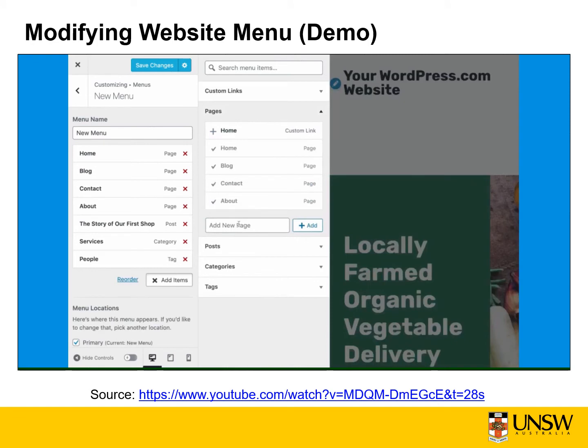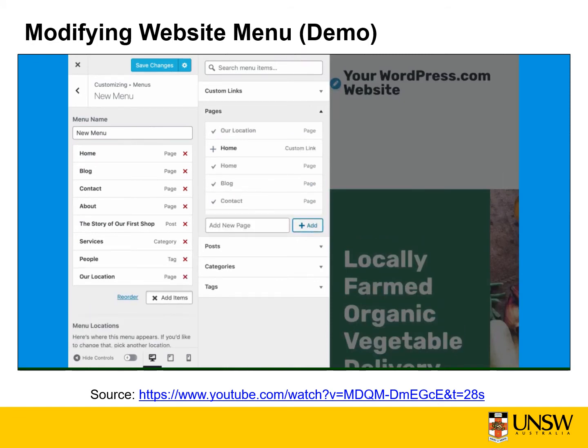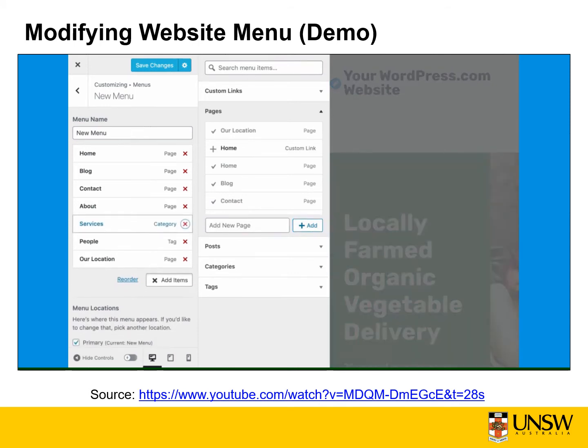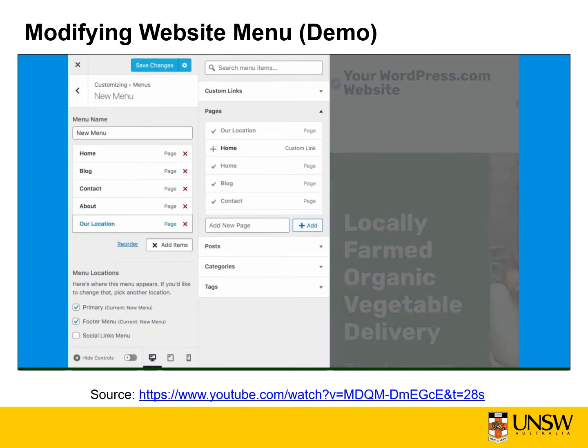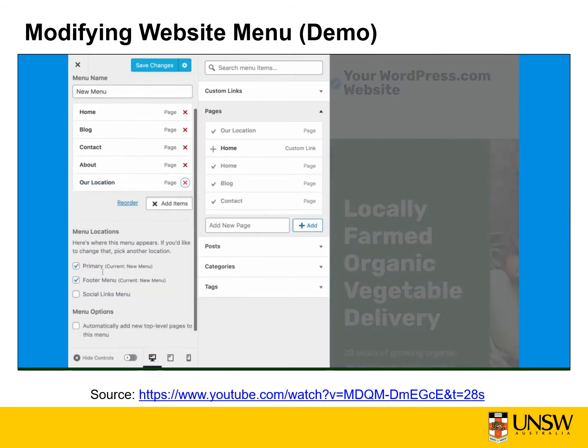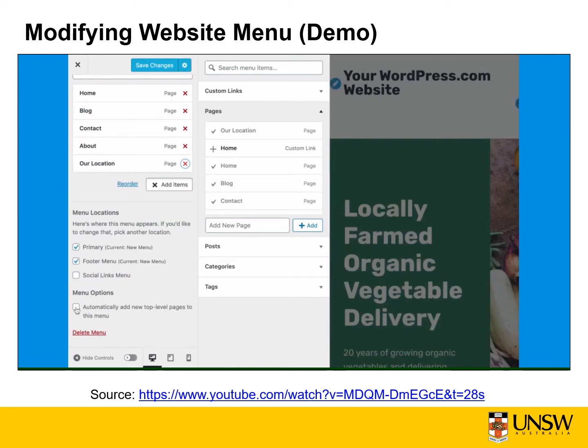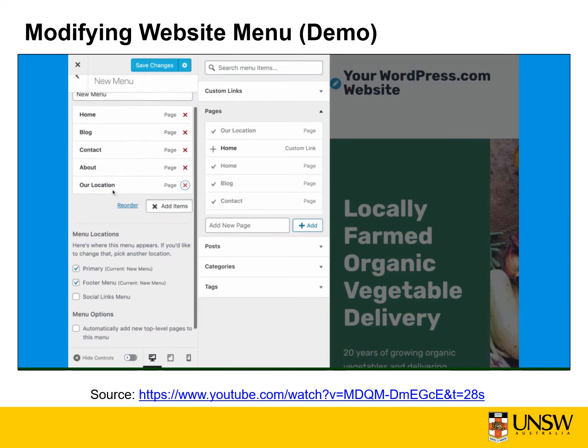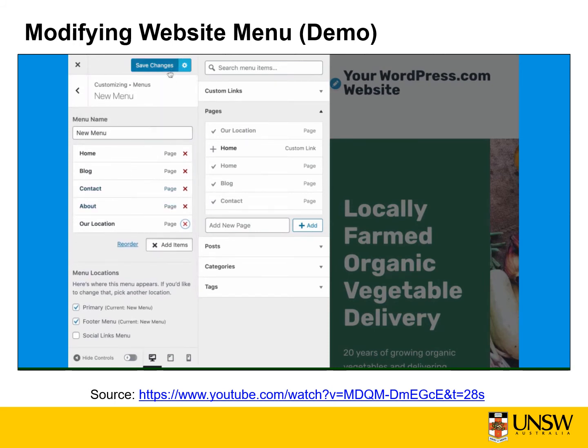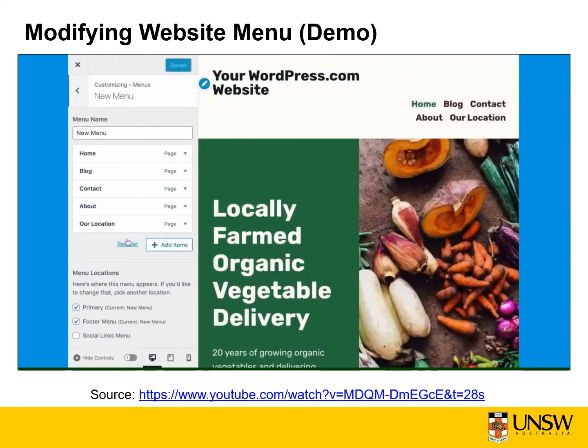You can even create a new page from the menu customizer and build the page later. You may not want to include every page on your menu, and you can easily remove items by clicking the X. But if you want every page added to your site to also be added to a menu, check this box under Menu Options. Don't forget to save your menu as you go. To rearrange your menu, click on Reorder and use the arrows to move items around. Or simply drag them until they're in the order you want.